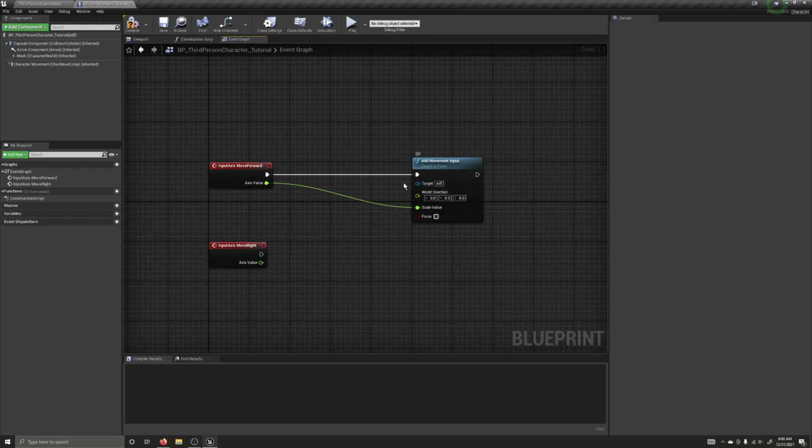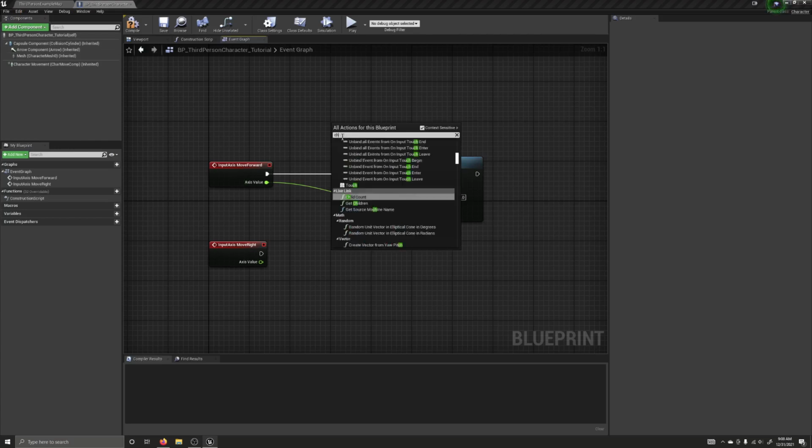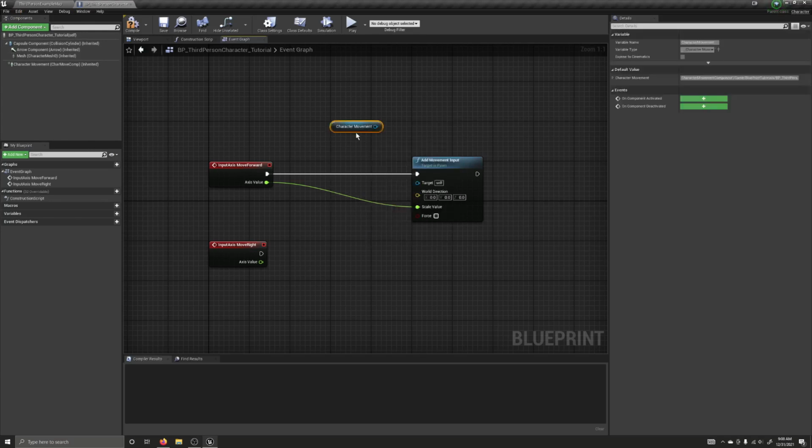We don't need to get any sort of reference to an object. But if we needed to get a reference to an object, we'd right click and we'd type in the name of that object. And it would have to be a component in this blueprint. I could get the character movement component. And so when you're getting a reference to an object like that, it has to be an object that exists inside of the blueprint you're using. If it isn't, there are ways to access it, but that again is a topic for another video.